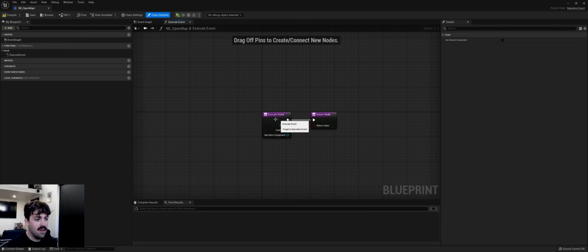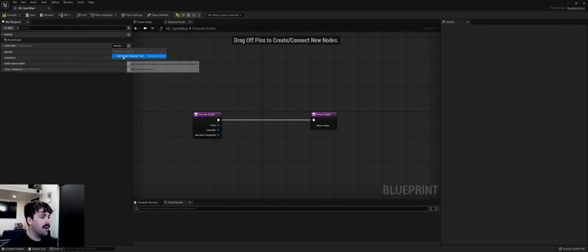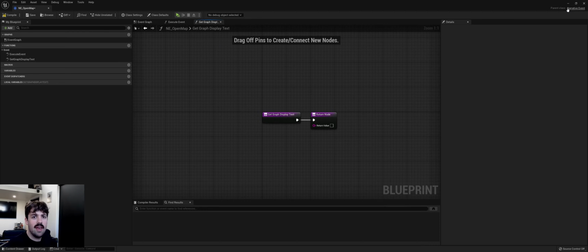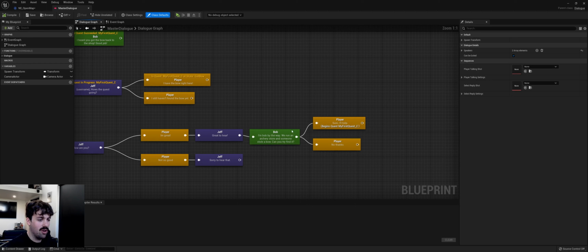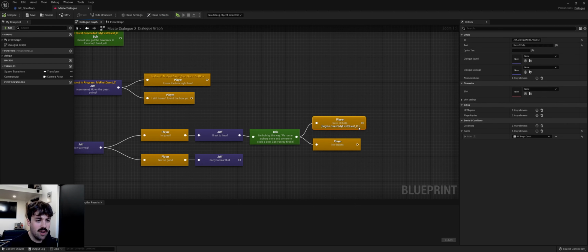Execute event is what you want to do when the event gets run. And then get graph display text is the text that shows up in the dialogue editor. So let me just show you. See how it says begins quest, my first quest? Well, you have to code what it says there. So I'll show you all of this.